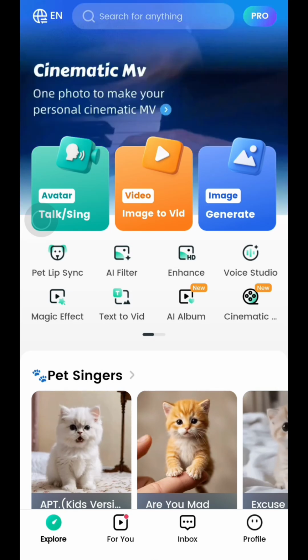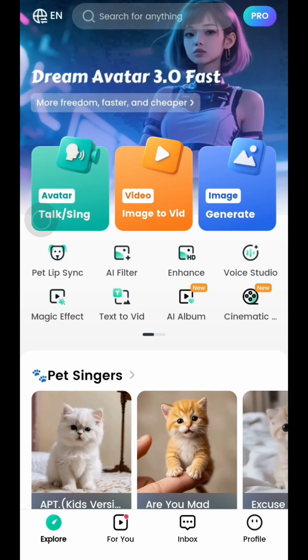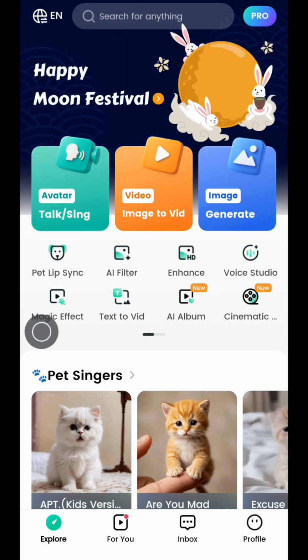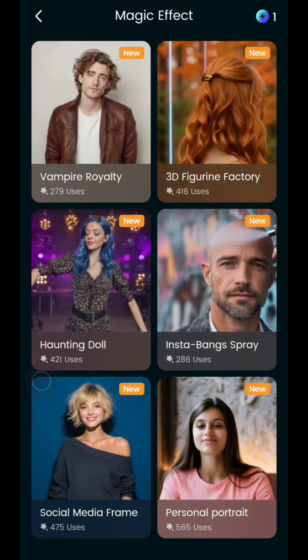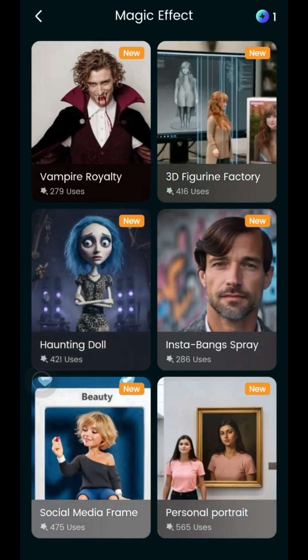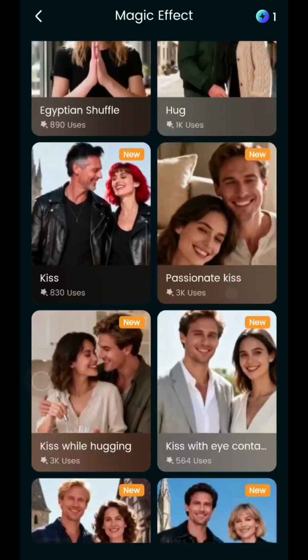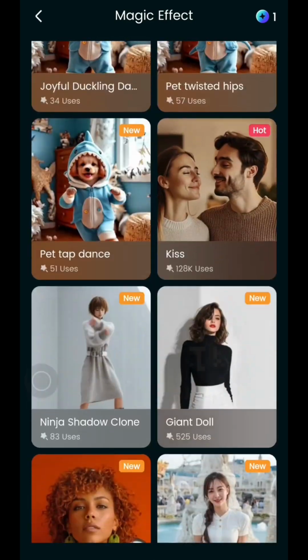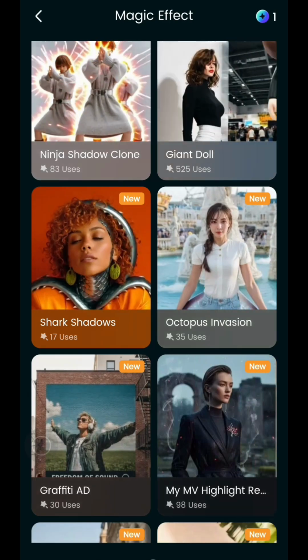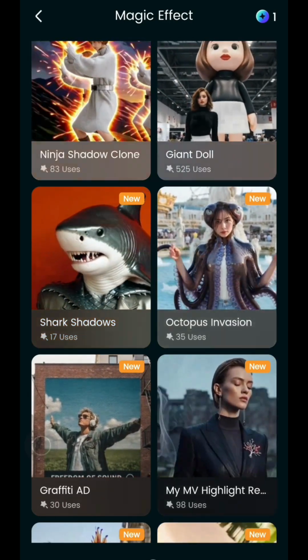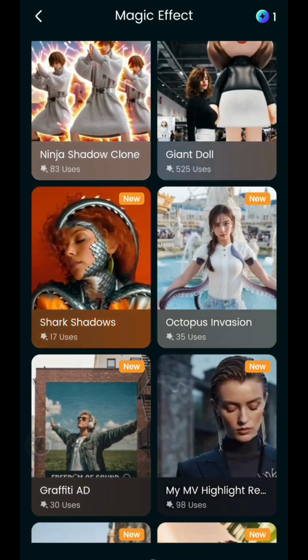After you have successfully logged in, you will land on the home page like this, and then just tap on Magic Effects. This is where all the fun styles are located. Now just scroll down and select the effect called Gravity Ad. This one. This effect instantly turns your photo into an animated gravity style advertisement.